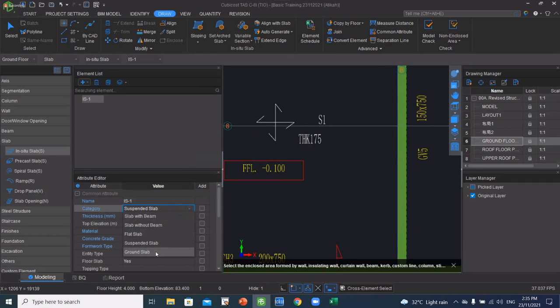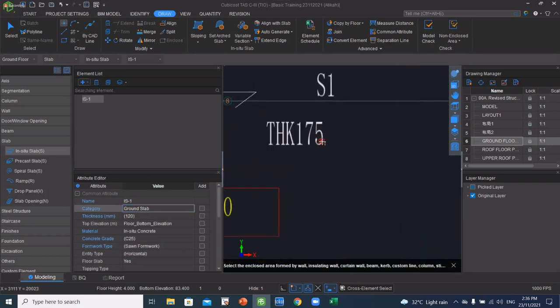Okay. This one is if you are doing the ground floor slab. So you just need to click on the ground slab here. Or maybe for today's training, you can just do the suspended slab. But if you want to change to ground floor slab, you also can. Make sure that if you are at the ground floor, you change the category to the ground slab. So for the thickness, we can see here S1 is 175 mm.